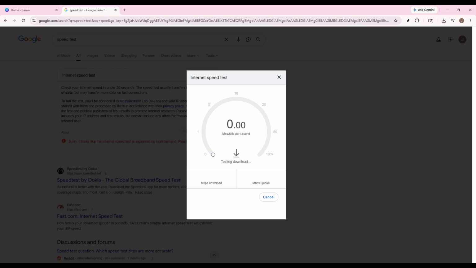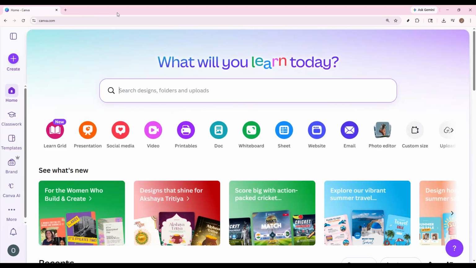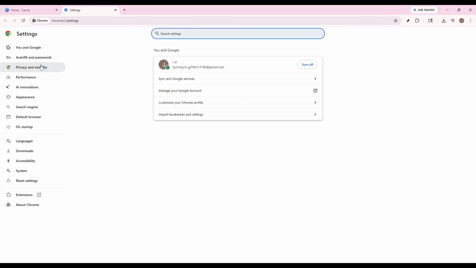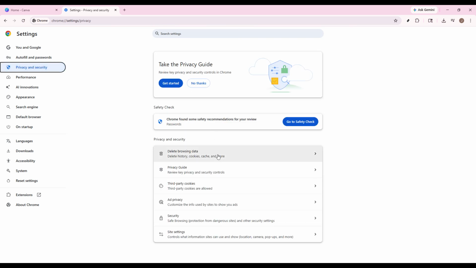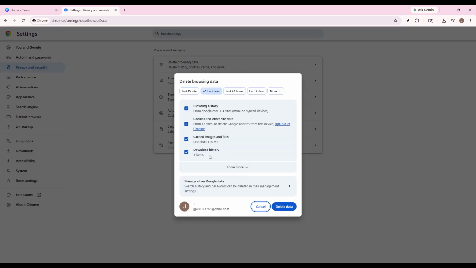If the problem is still there, clear your browser cache. Over time, cached files can become outdated or corrupted, and that can cause Canva to behave strangely. To do this in most browsers, click the three dot menu in the top right corner, go to Settings, then open Privacy or Privacy and Security. Look for Clear Browsing Data. Make sure cached images and files is selected, and then click Clear. You do not always need to delete everything. Clearing the cache is often enough. After that, close and reopen Canva and test it again.